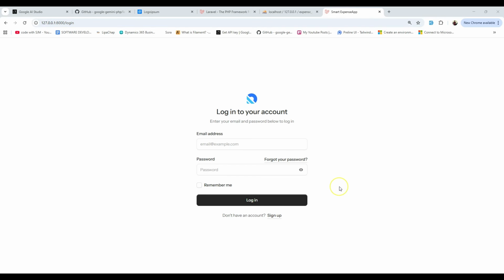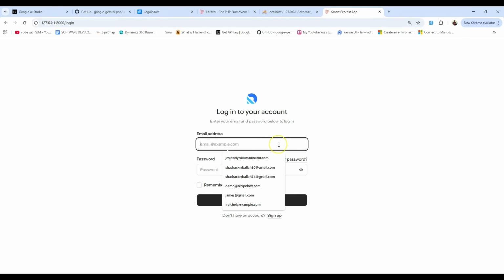This is our fifth and final episode of our project where we are building the Smart Expense application. In the last video we built the dashboard functionality of our application so that the user can oversee their expenses, the way the budget is going, and see those analytics through the charts.